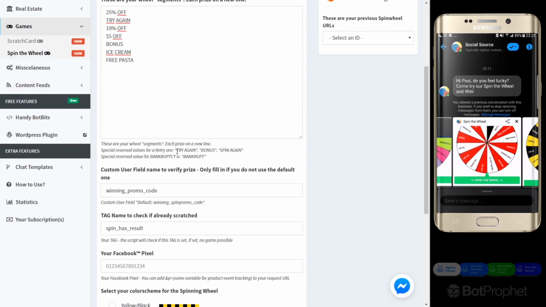There's a couple of preset values you can use. So like bankrupt, it will be this black one that says, oh my gosh, you are bankrupt. And there's try again, bonus, and spin again, and if your user has that result, he or she can try again. The winning promo code, that is the custom user field that we use to assign the winning value to. You can obviously choose another one if you see fit.